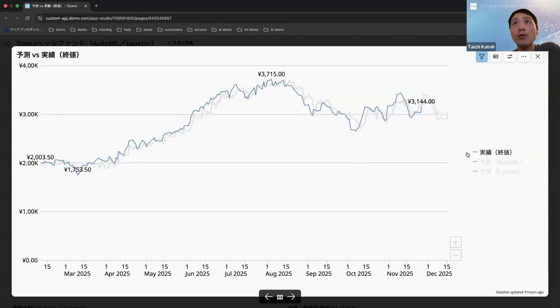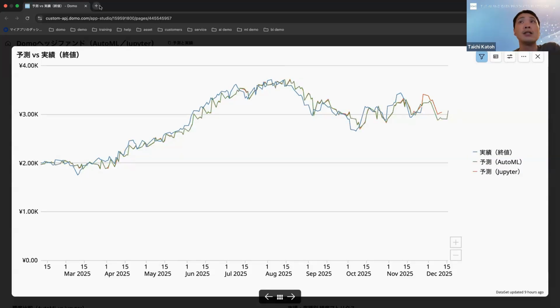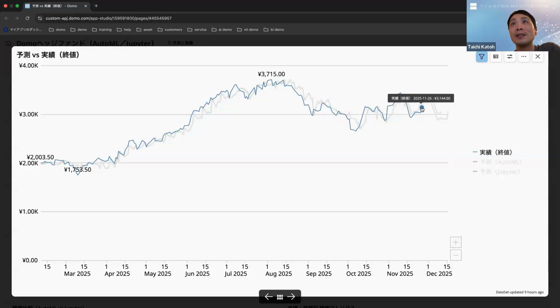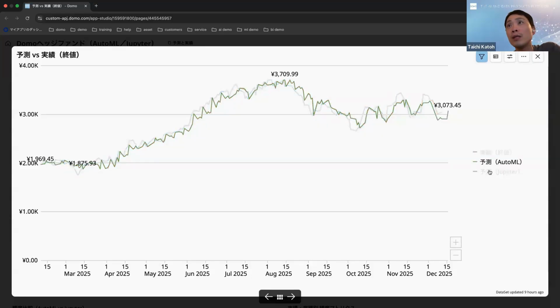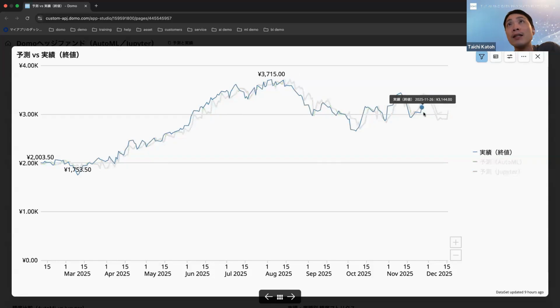Okay, so the blue line here represents the actual results. Right now, what we have is the closing price from November 26th. For Ryohin Keikaku, in this example, I think it's 3,144 yen, which is the actual value. From this point onward, AutoML and Jupyter are making predictions for the next 20 business days in this example. Up to this point is the current situation.